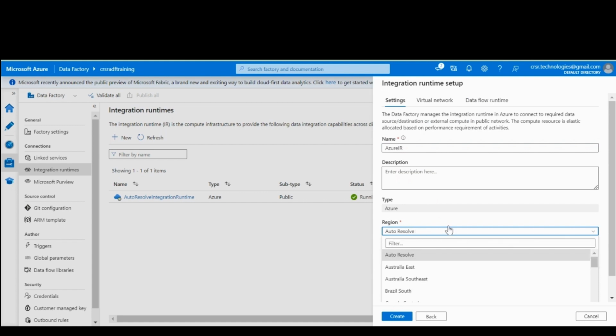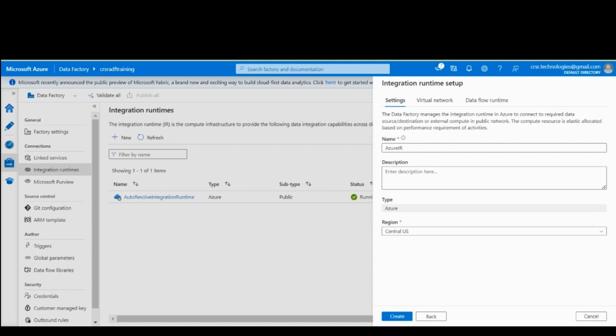And if you keep auto resolve, it will automatically select the region. And for the auto resolve integration runtime also, the region will be auto resolve only. But now I want to select my region as Central US. Okay, and then virtual networks.